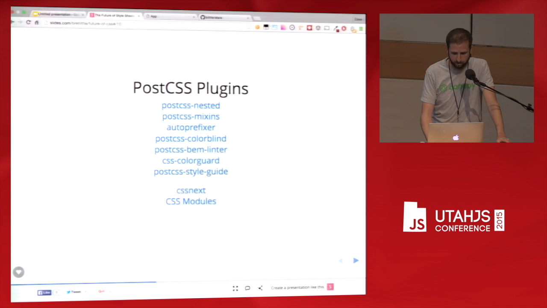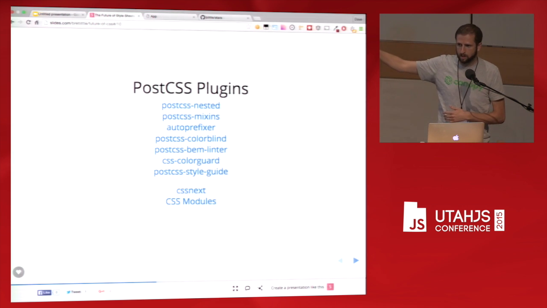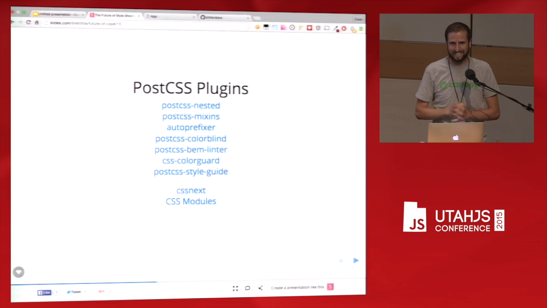Generate a style guide. The two that I want to focus on, because all those are great and all, but this is about the future of CSS. So I want to talk about CSS Next and CSS Modules.